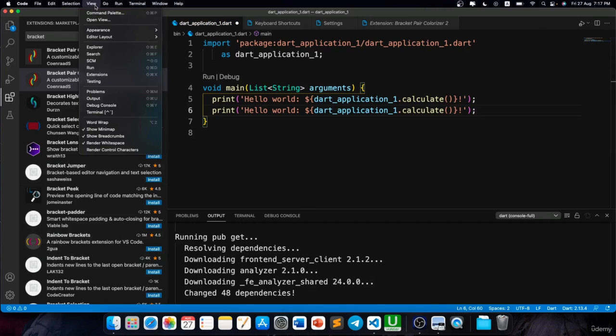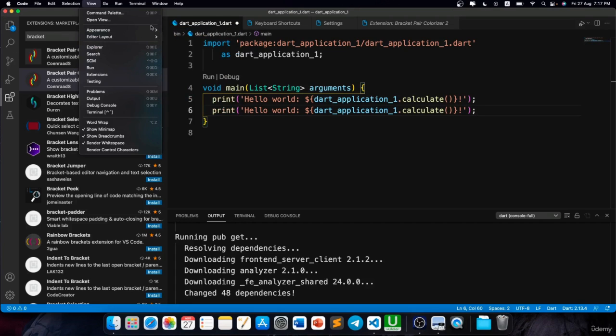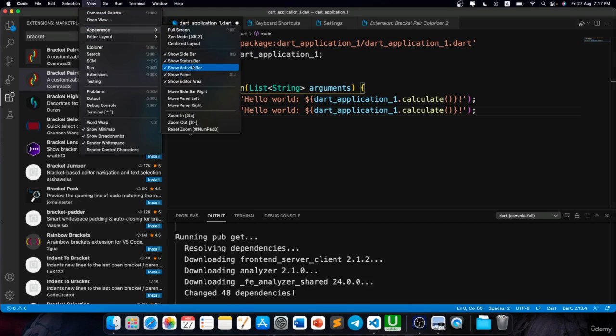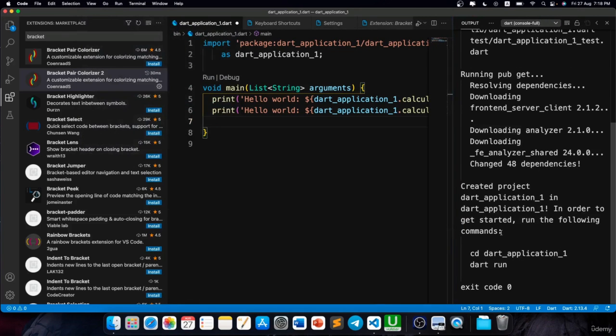Also, from View, you can choose the appearance from here. So for example, full screen mode or Zen mode or centered layout, you can choose any one from there. Also, the sidebar or activity bar, you can hide it or show it as you want. So for example, this panel, I can move it to the right. So move panel right. As you can see, the panel is now on the right.